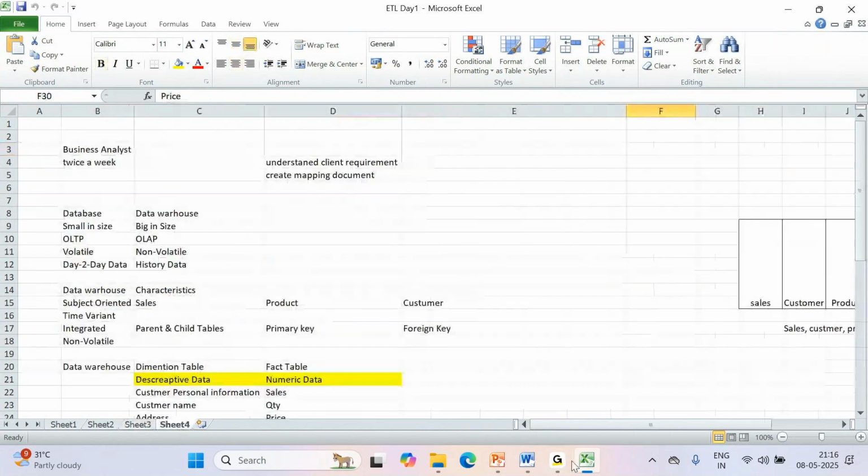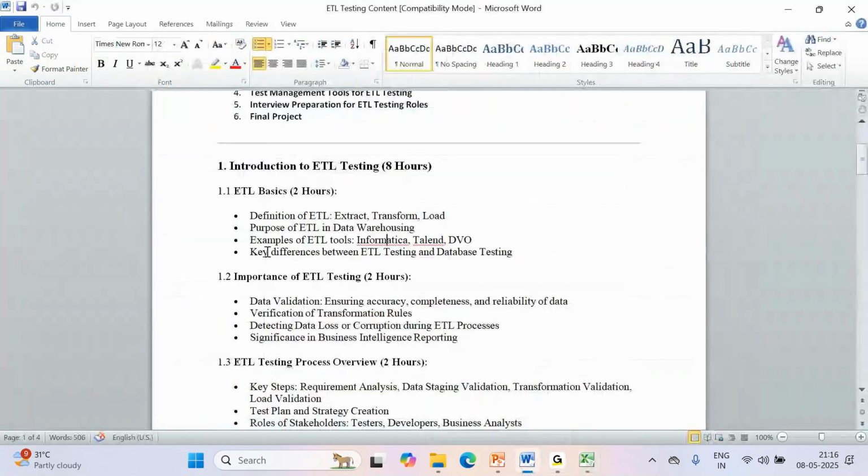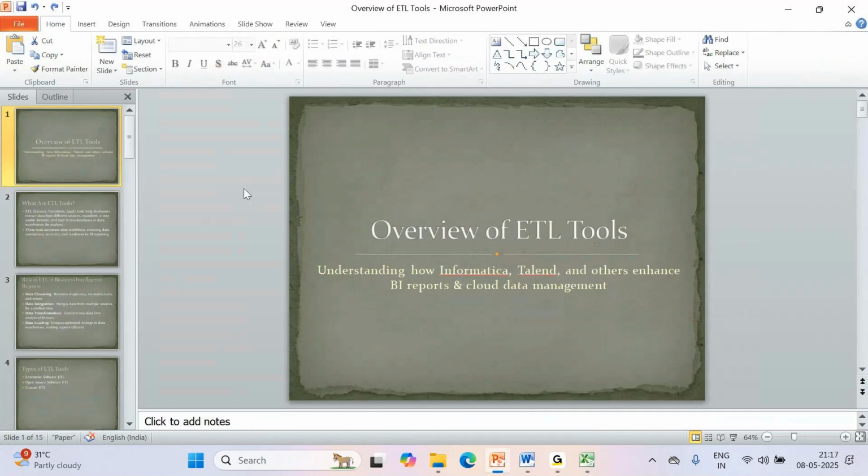So today we are discussing ETL tools. ETL tools means ETL development tools. An ETL development tool is used to develop ETL logics.